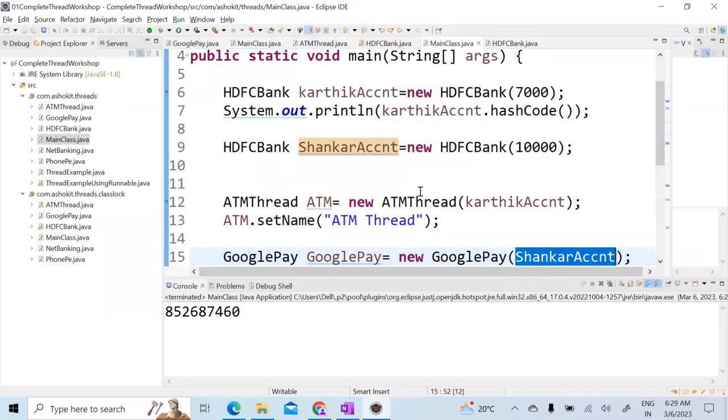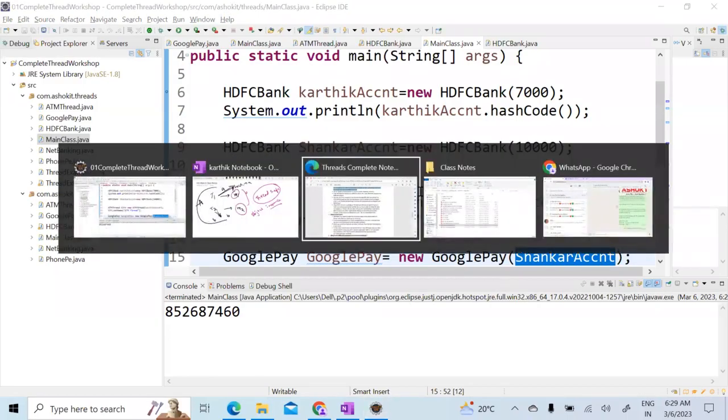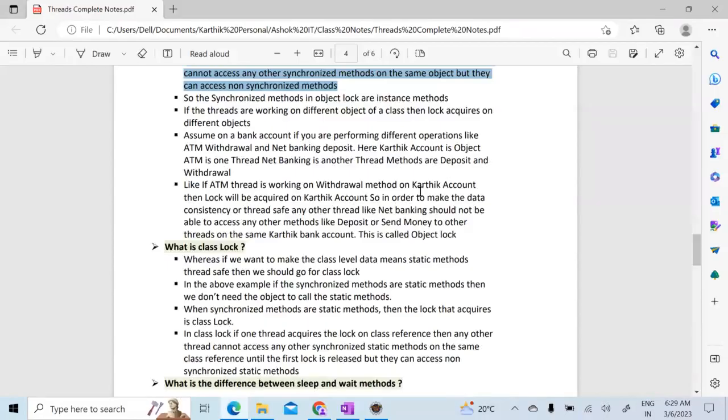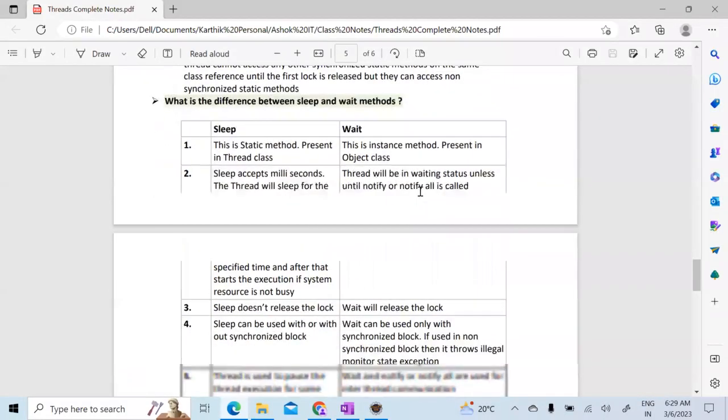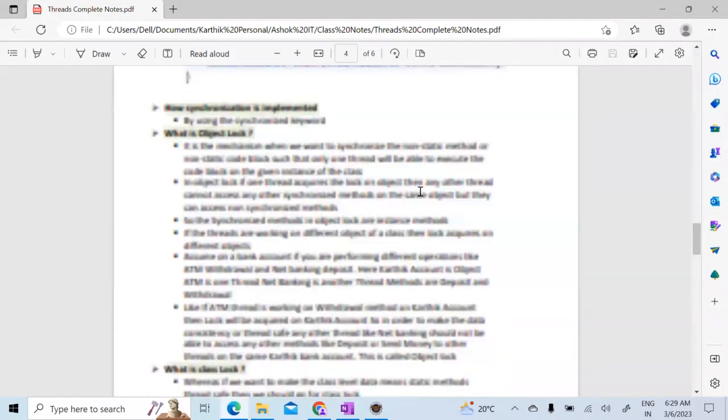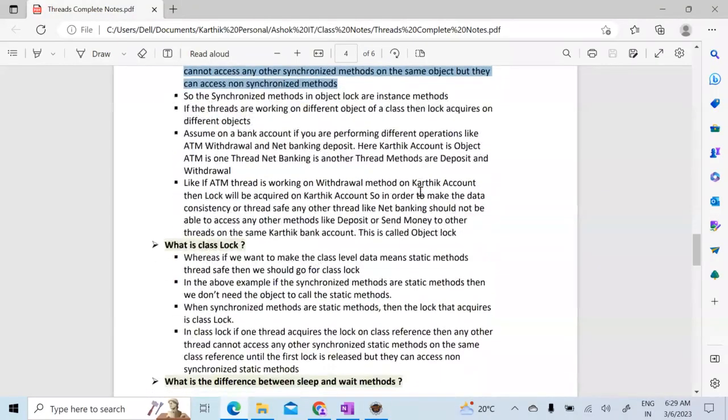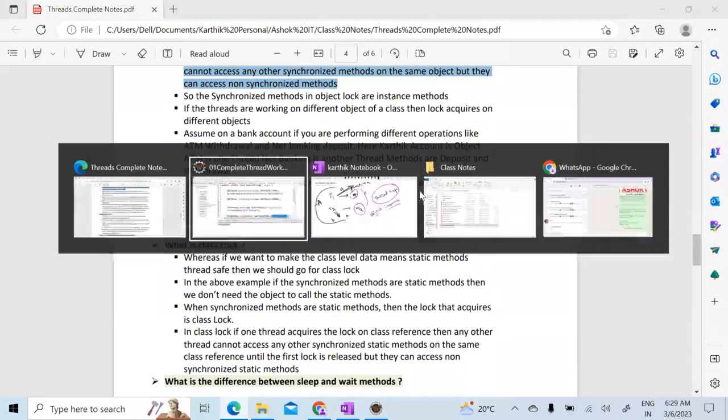Now, this is about object lock and class lock. It is very, very important, guys. I have mentioned that in the notes. I request you to please go through the notes. I have written the notes in very plain English, and it is not copied from somewhere. I have typed everything. So please go through it.